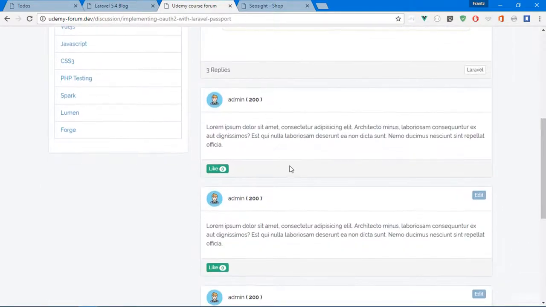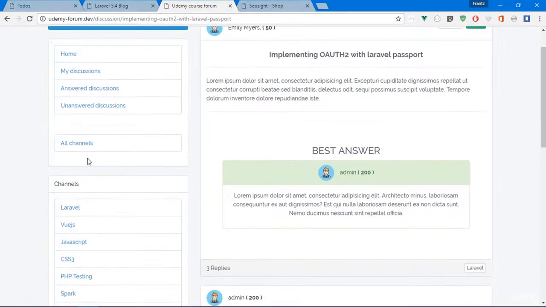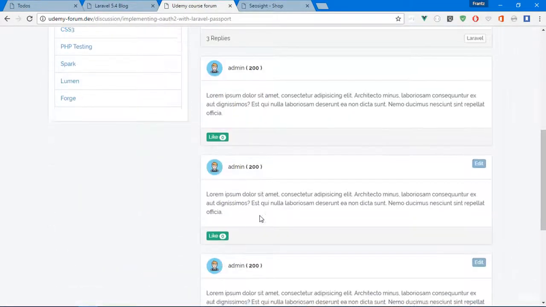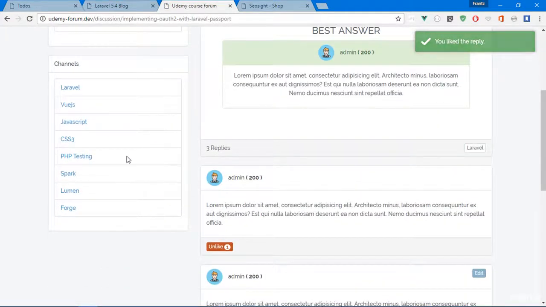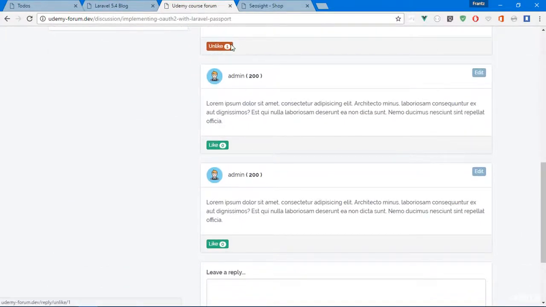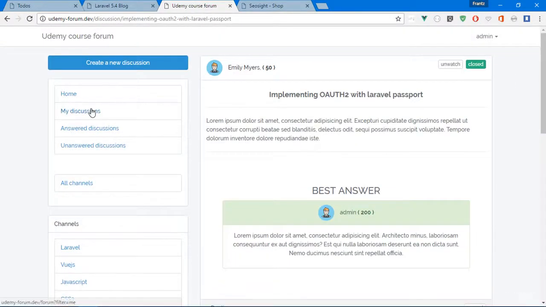You see users also have particular user points right here. Maybe the most experienced user right here has maybe 200 points, and you can also watch a discussion, meaning every time this discussion is updated, you're gonna receive an email. How cool is that? So we have a lot of functionality going on right here. We also have likes. You can like a discussion reply. You can also unlike it. You can see the number of people that like that reply. You can also leave a reply.